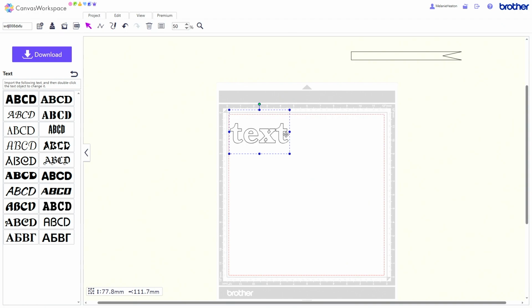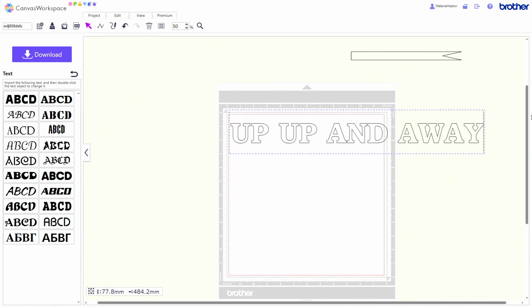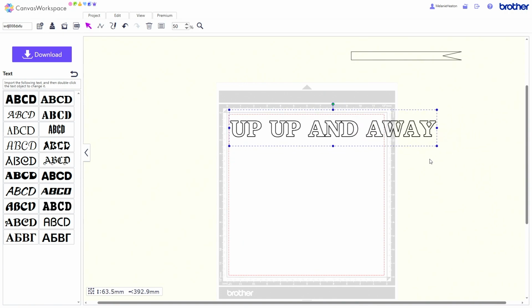So you double click on the right hand side of the box and then you can backspace. So let's say I want "up, up and away", and I want it in capital letters. So I want up, space, and, space, away. Okay, and then I'm going to click off it, and as soon as I've clicked off it, it puts a box around it so I can then resize it. So I can make this the size that I want it to be.